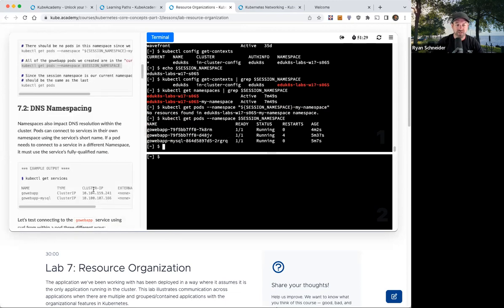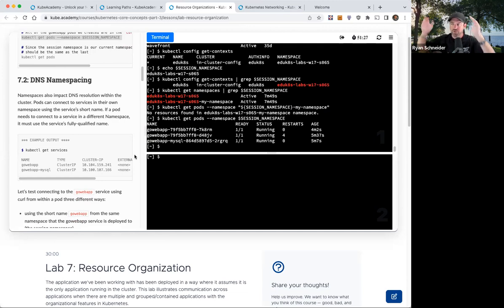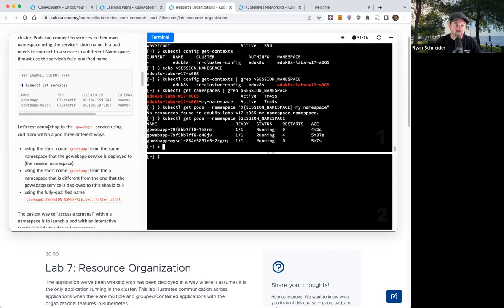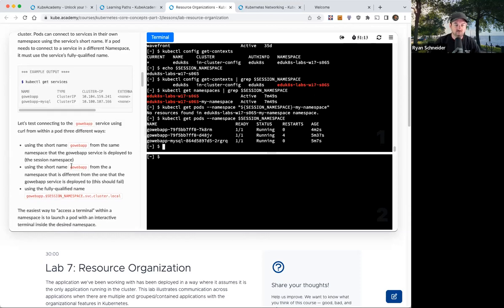So what we're going to do now is actually put ourselves and run things in each namespace and see how that affects things like DNS, IPs, and connectivity. In DNS, you have fully qualified DNS names and short names. It's the difference between talking to mydatabase versus mydatabase.mydomain.com.